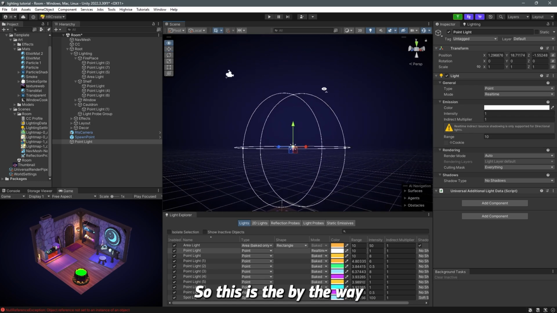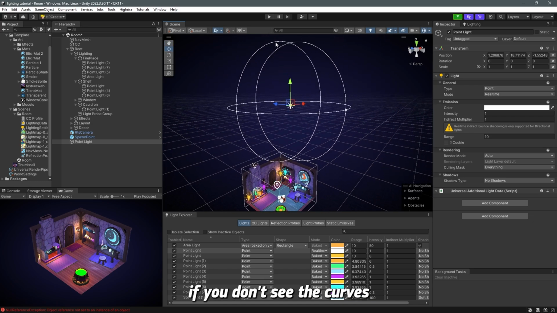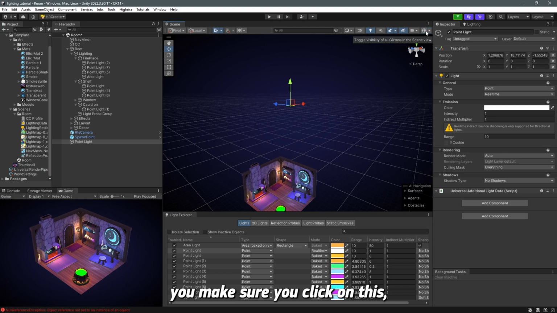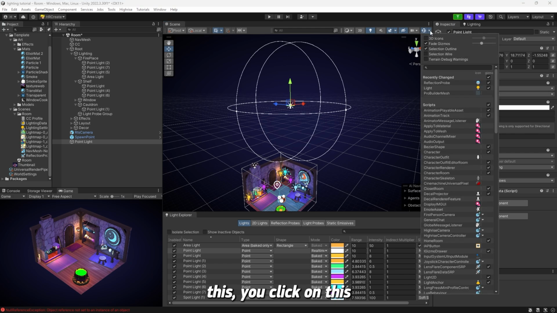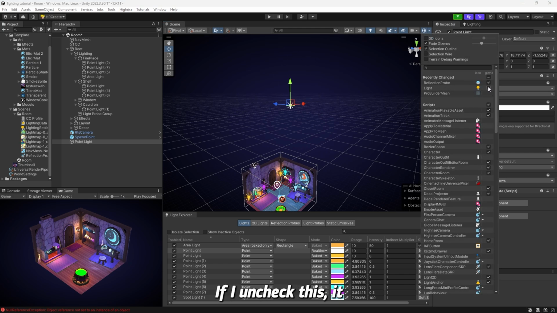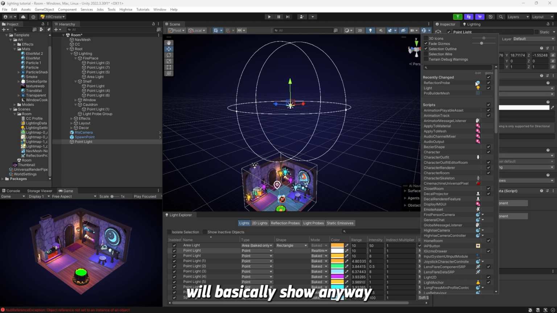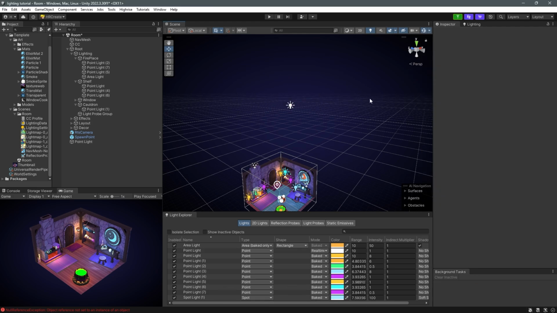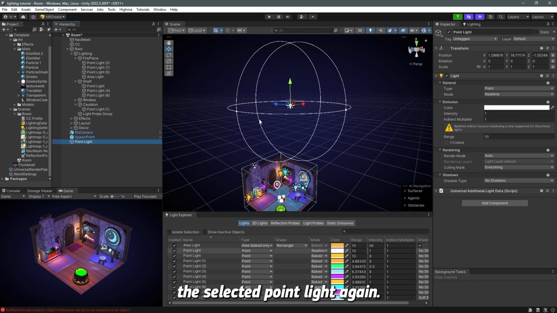Okay. So by the way, if you don't see the gizmos like that, make sure you click on this toggle visibility of all gizmos in the scene view. And if you don't have this, you click on this and you find the light. So if I uncheck this, it will basically show. Anyway, so select the point light again.